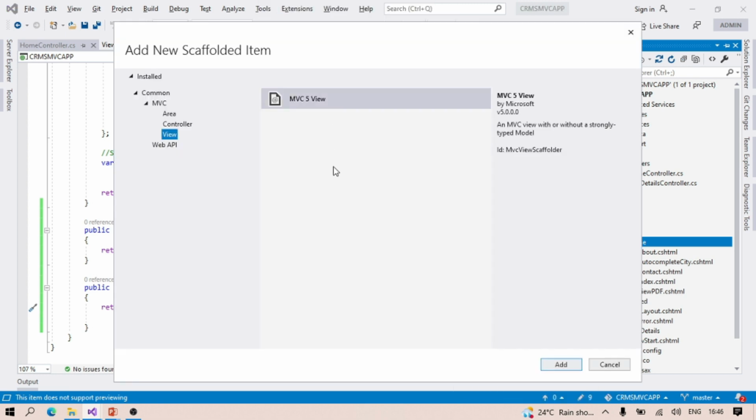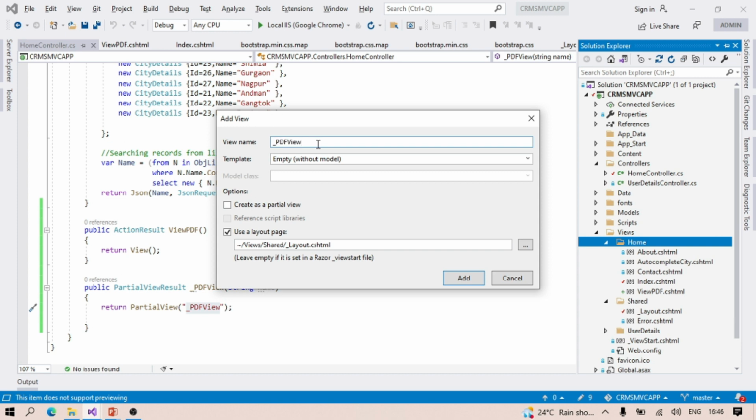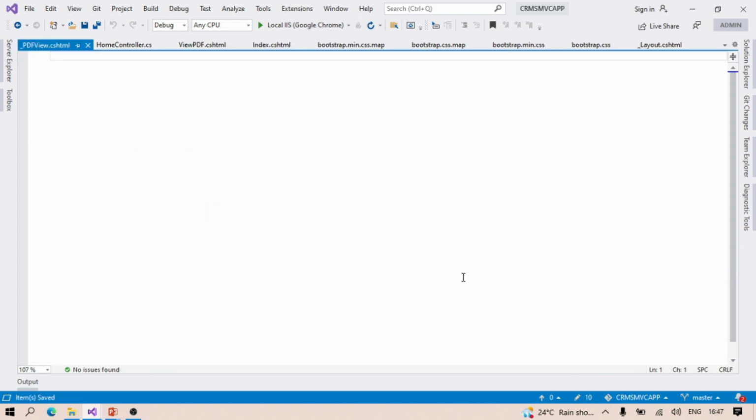Let me add a view. Okay, MVC5 view. The name will be underscore PDF view. I'm creating a parcel view. No master page is required and no model is required. I just add this. Okay, so it's a blank page right now.